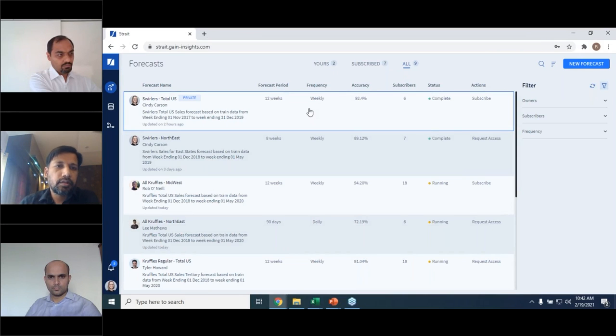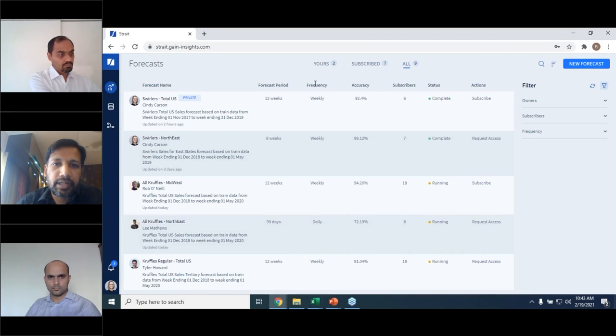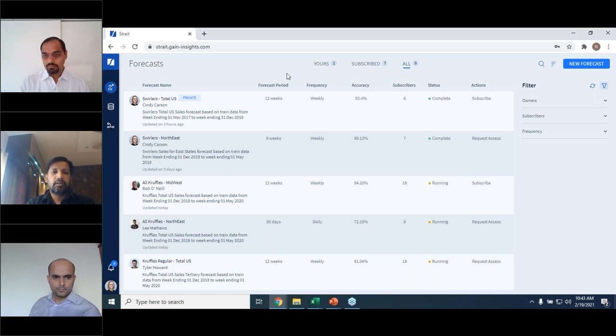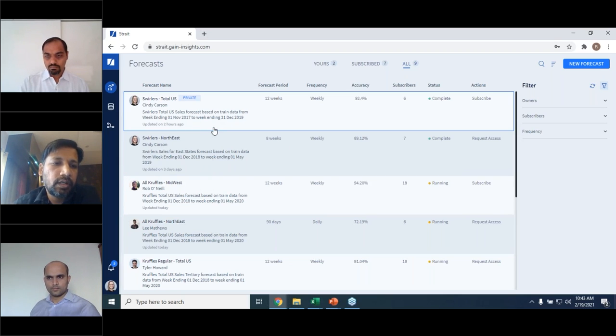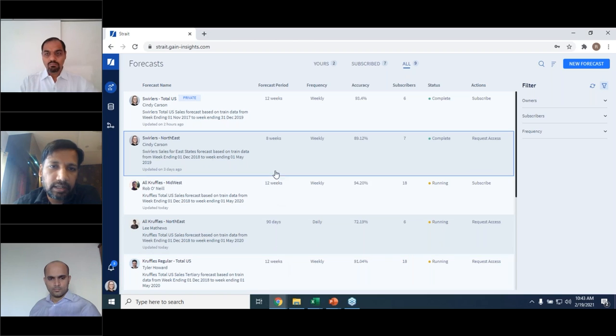So this is the front end. This is where you land once you have provided the login and the password. The platform is called Straight. Over here on the screen, you see the number of projects that have been created by this particular company, by different people in this company. So you have Cindy Carson, Rob O'Neill, and other different analysts who have built these forecasts. These are already existing forecasts. Some of them are complete, some of them are running, so you get the status over here.